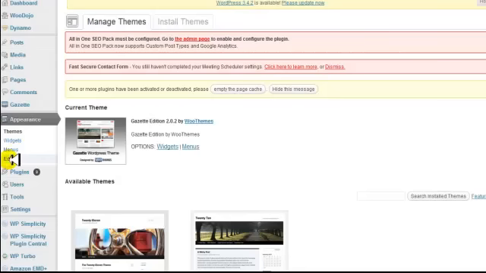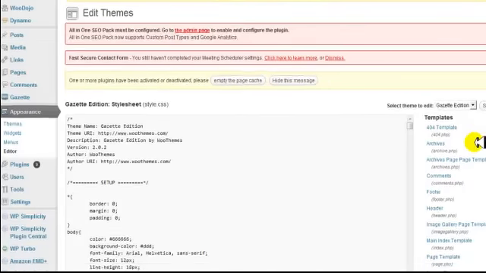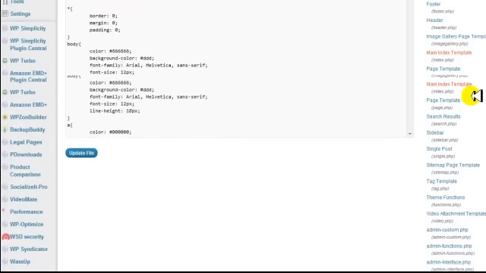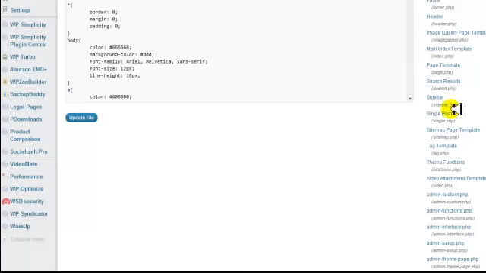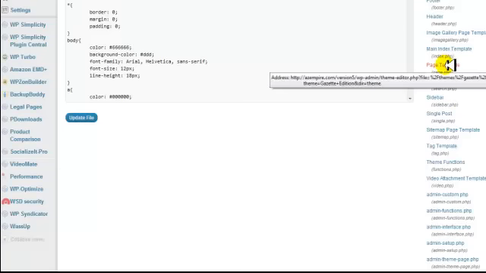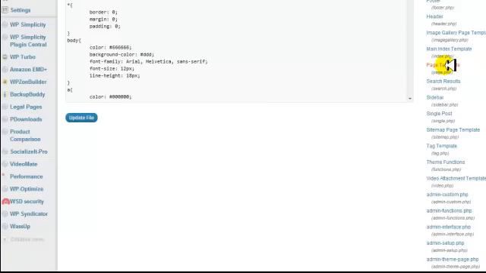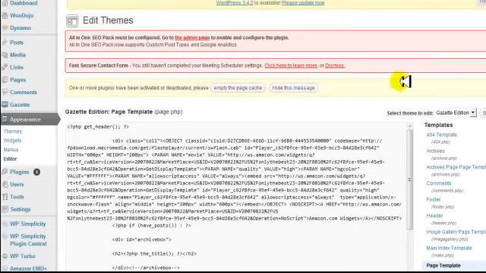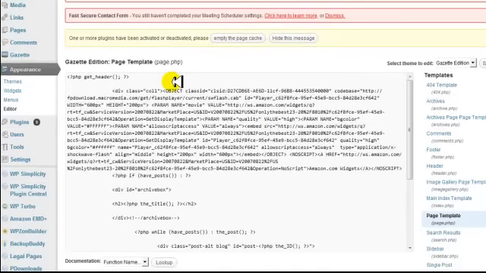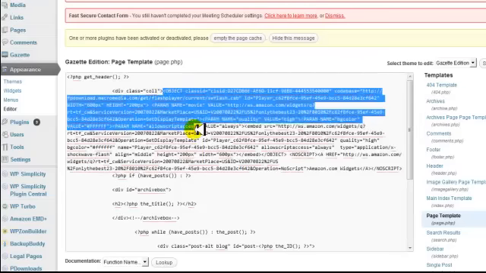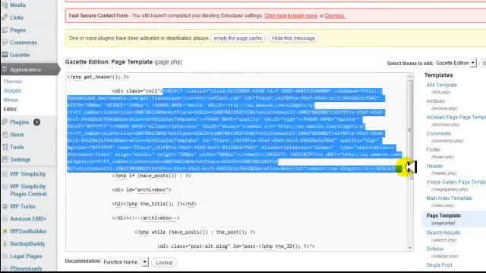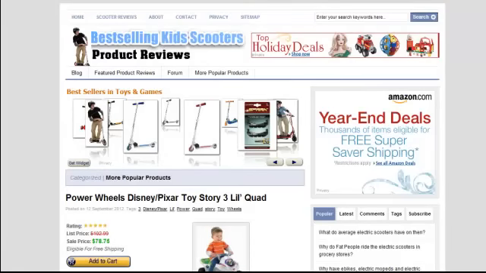It's under Appearance, and then click on Editor. Then on the right hand side under Templates, you want to scroll down to Page Template. Right here is your carousel. This is the code for the carousel, which is right here.